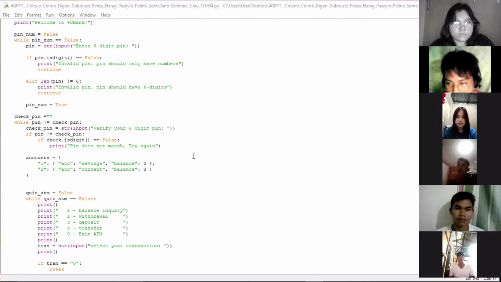So in order to exclude that, we should make another statement again, that pin should only have numbers, to clarify that pin should only have numbers. Then we're going to continue to elif statement. Elif length check not equal to 6. It's the same as what we have done above. Yes, it will still go error, pin should only have 6 digits.